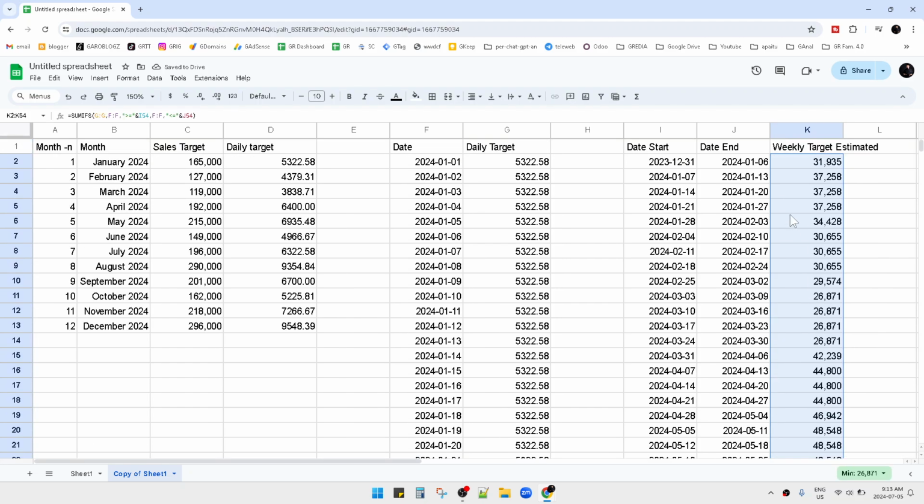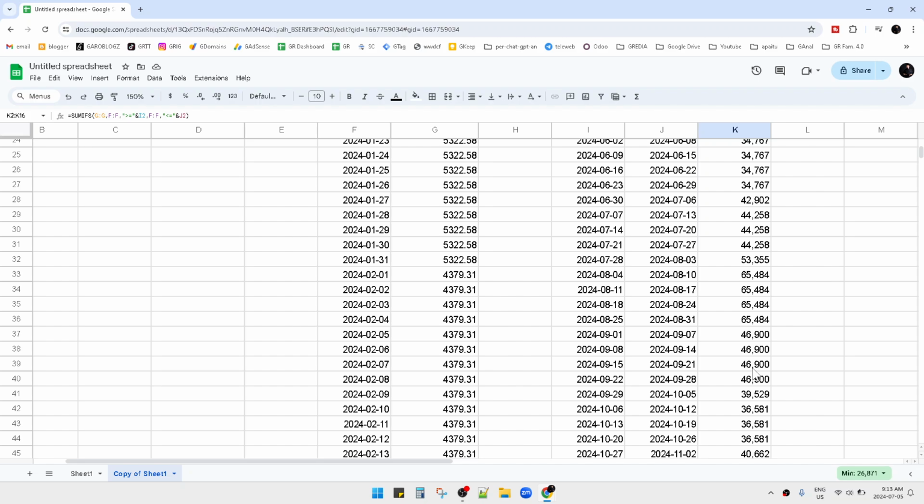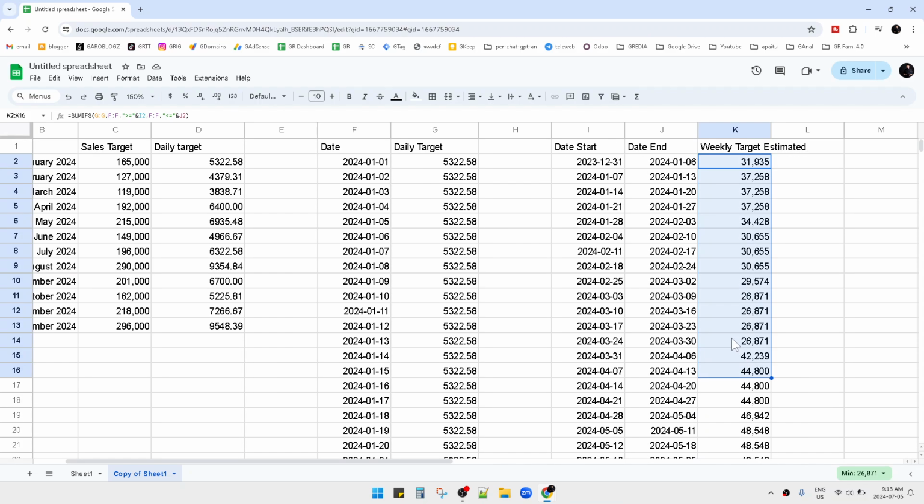So that's it. It's very simple. The concept is very simple. What you have to do is just break down the monthly data into daily data, the time series, and then aggregate it into weekly. So this is your weekly target. This is just an example of the weekly time series converted from monthly into weekly.